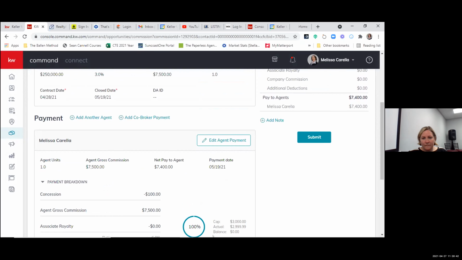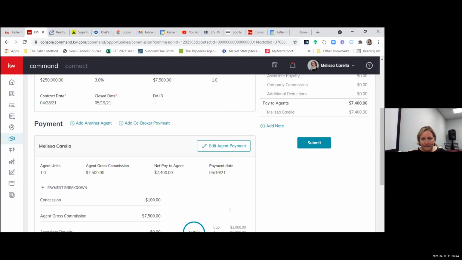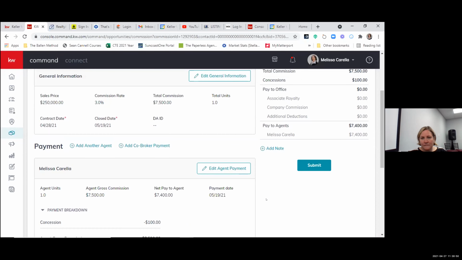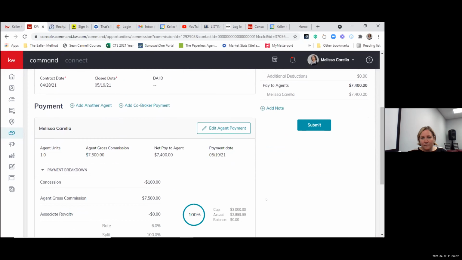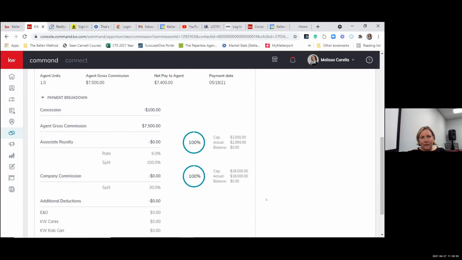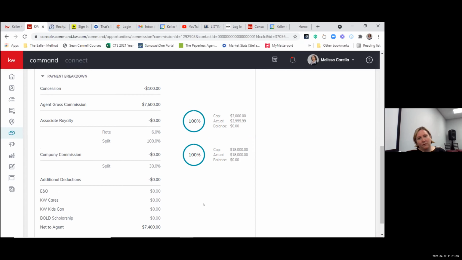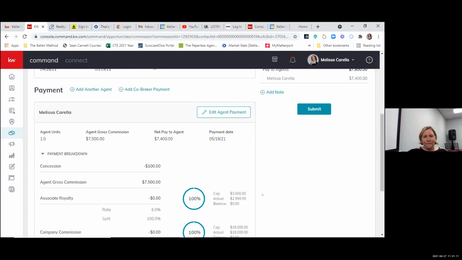Terry's got a question. Sure. Hello again. You just mentioned royalties. I'm new, so I have not capped. Would that automatically be calculated in, or would I have to put that information in? It would automatically. You can see here the payment breakdown. It will show you the split here and here for the company commission. So it would show right here what's being taken out, and it will automatically calculate. That's not something you have to do the math for.